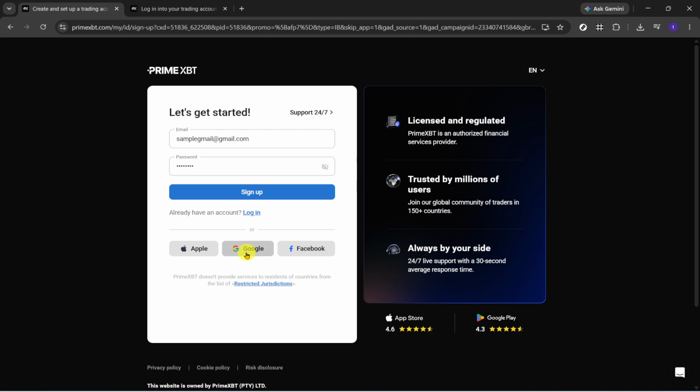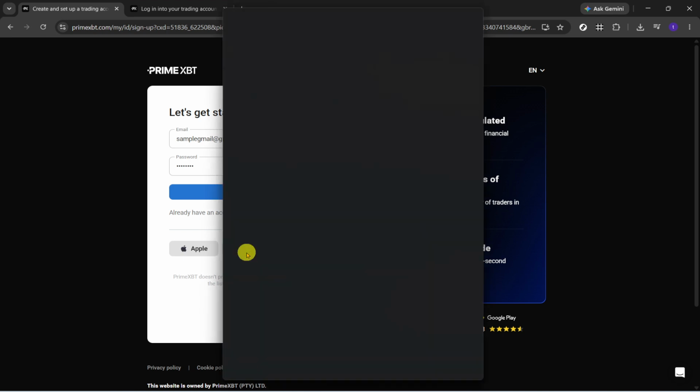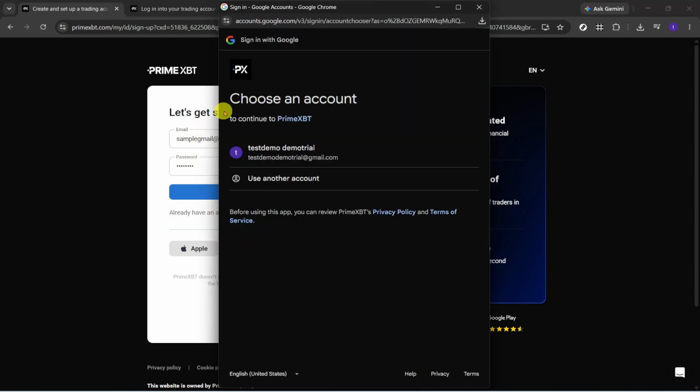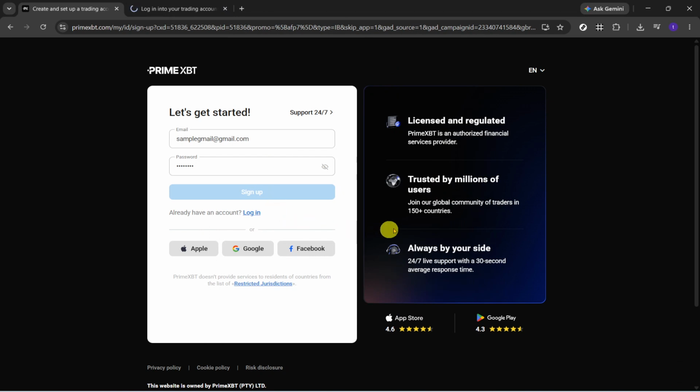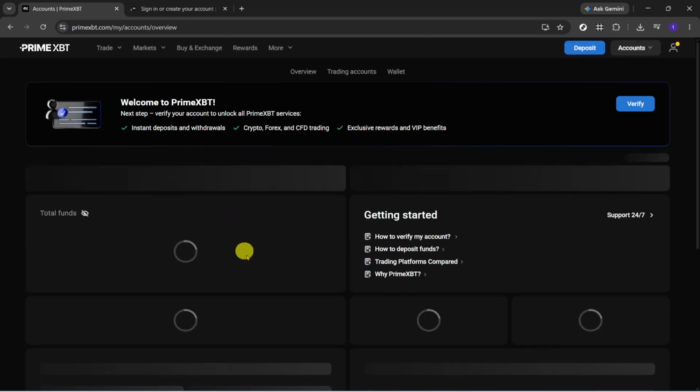At that point, your account creation process is underway. From there, simply follow any on-screen prompts that appear next. Take your time, read each page carefully, and make sure the information you provide is accurate.